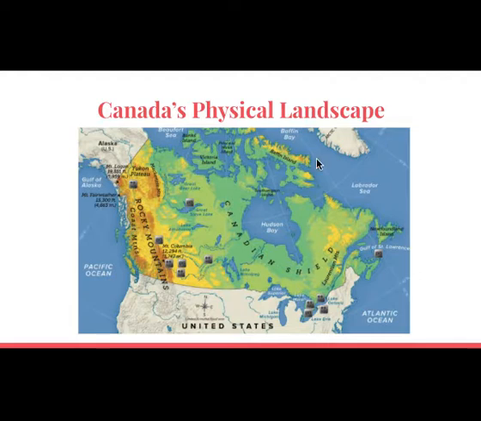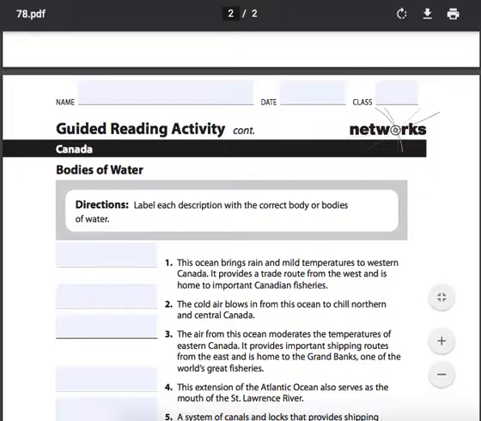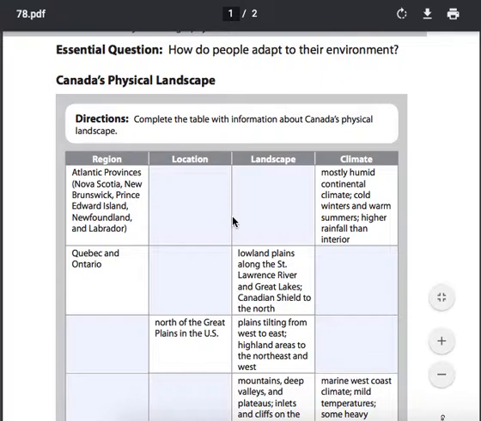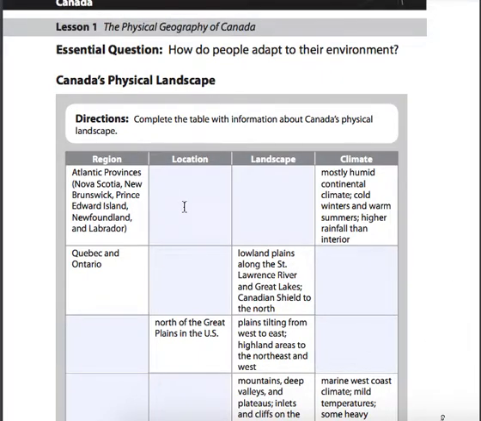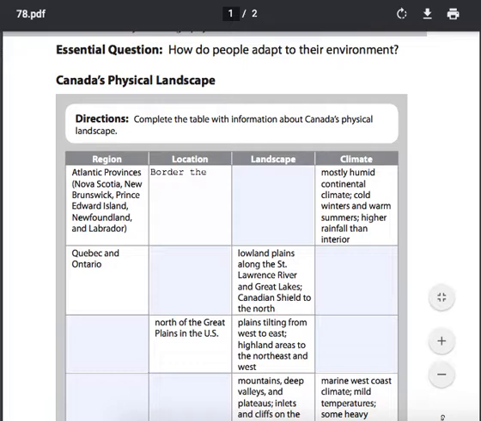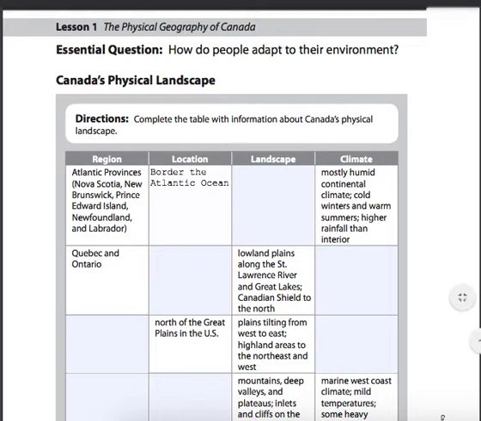The Atlantic provinces. Now here's where we're going to go to our notes, because our notes page matches up with each of the different provinces, the regions that we're talking about. We'll fill in where those are located and the landscape as we read. The first one, the Atlantic provinces. Nova Scotia, New Brunswick, Prince Edward Island, and Newfoundland and Labrador are called the Atlantic provinces. These 4 relatively small provinces border the Atlantic Ocean. We should probably fill in that location: border the Atlantic Ocean.